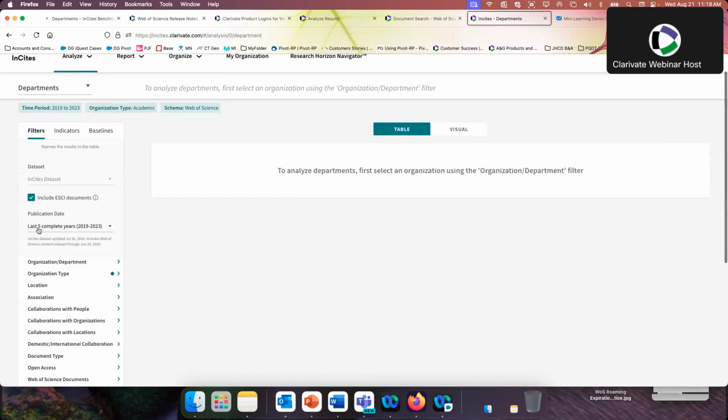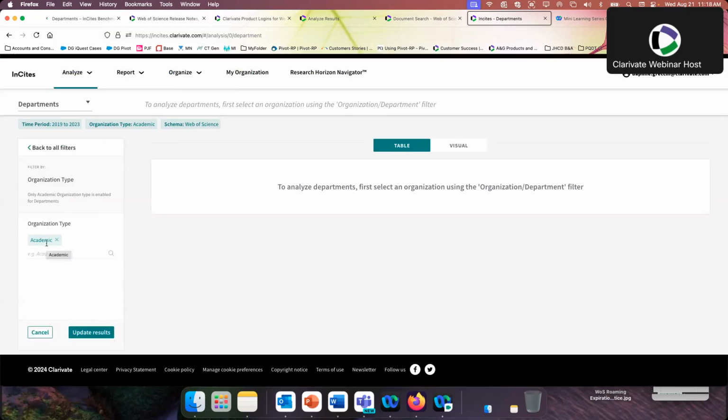So if we look at the last complete 5 years, that is okay. Bear in mind that the departmental hierarchy and structure is only available, at the moment, for academic institutions. So this is why this is preset. You're not going to see that if you're looking at Coca-Cola or Nestle. We're not applying that to corporations. I don't know if we will in the future. At the moment, it's set to just academic institutions.